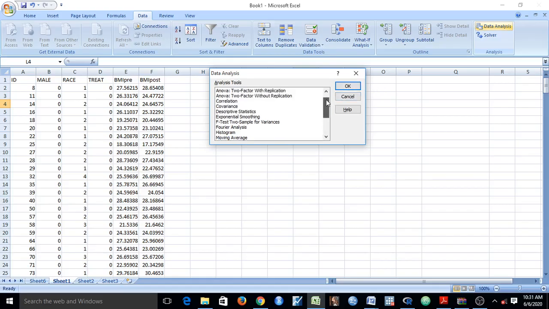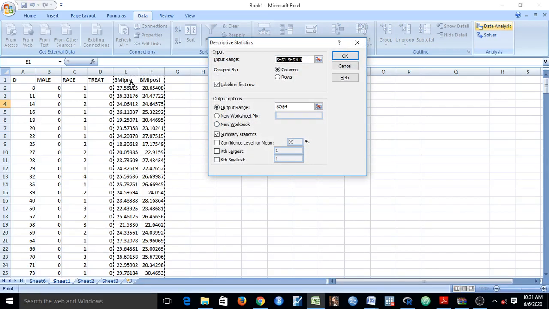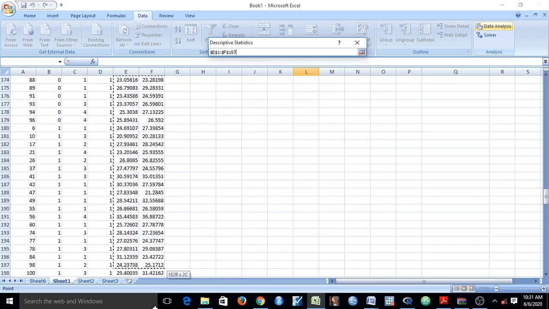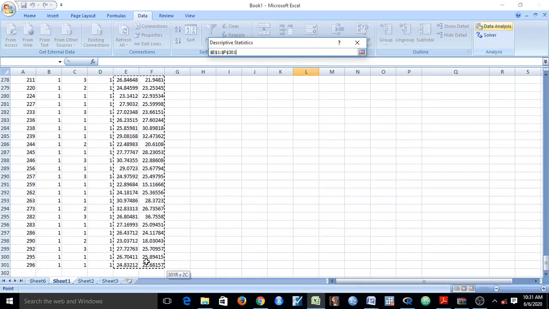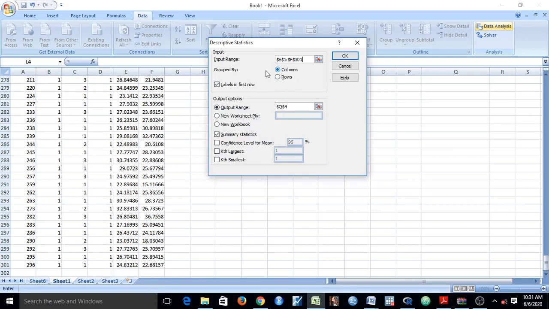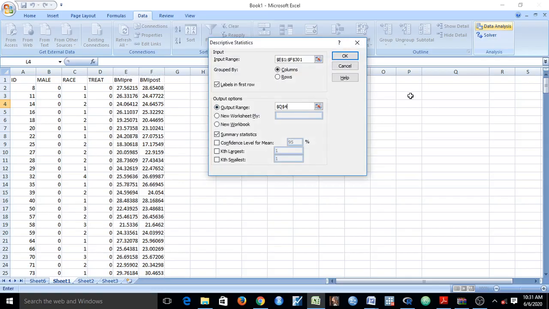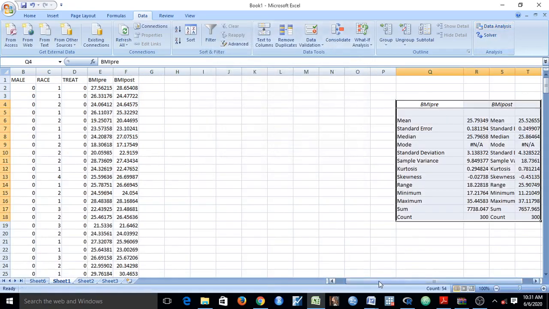Then you can go from it and click on descriptive statistics. Then we highlight the two columns. So this is arranged by columns, and then we click on labels in the first row because the first row contains variable names. Then if we want our output to be displayed on this sheet, we click on output range. Otherwise we click on new worksheet. So if we press OK, you see your summary statistics.